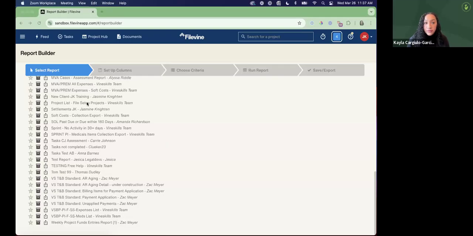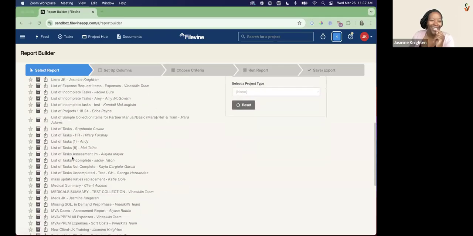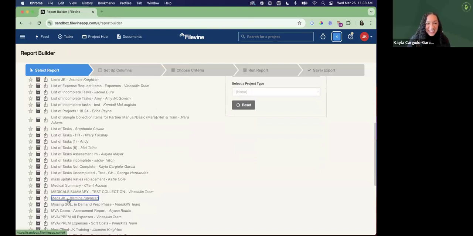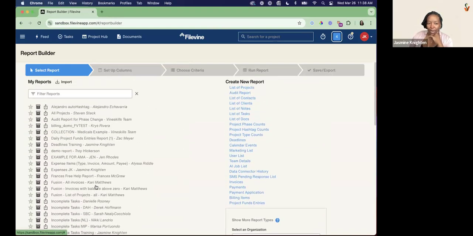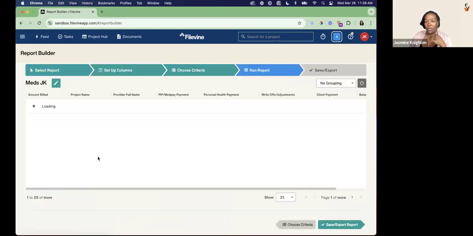Up to you. Yeah, so you can select whichever report, all of the reports that you run, you're going to be able to see. Again, we have quite a few. The only reports that you'll see are reports that you've run and saved or reports that have been shared with you in that select reports.